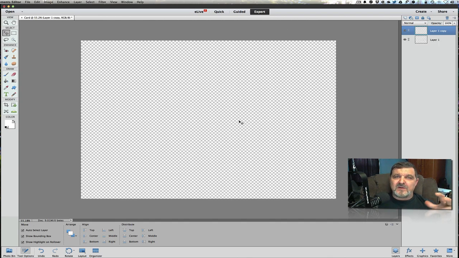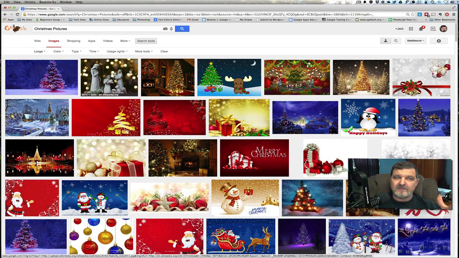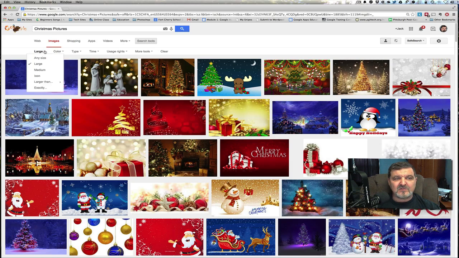What we need to do now is bring out that creative side of you. And how you're going to do that is very simply, we are going to look for a background image. You're going to do this simply by going to Google and do a Google search for Christmas pictures or, you know, holiday pictures if you're making a different card. And we're going to go to images. And then under images, click on the search tools on the right. We want to do that because you want to find the largest scale image.